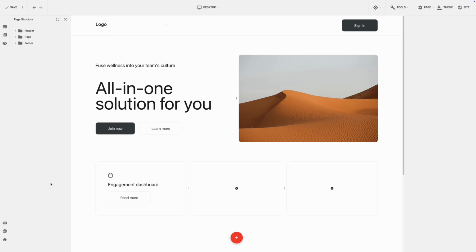Just like saving a page, undo and redo are actions you'll use constantly. Rather than reaching for the toolbar, use Command-Z to undo your last action and Command-Shift-Z to redo it. This is much faster and keeps your workflow uninterrupted.